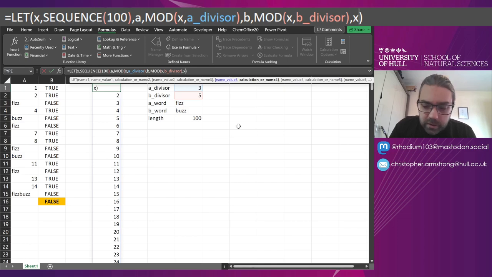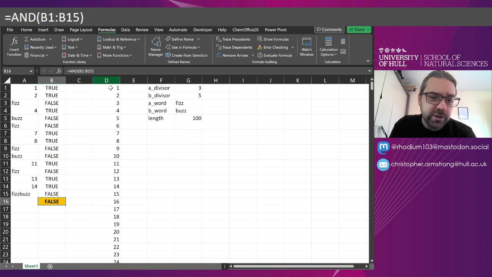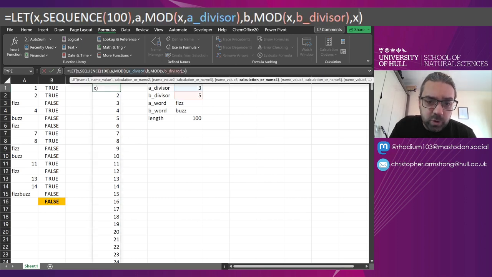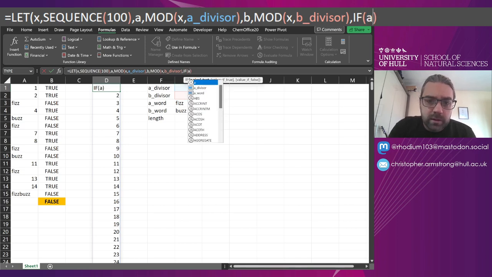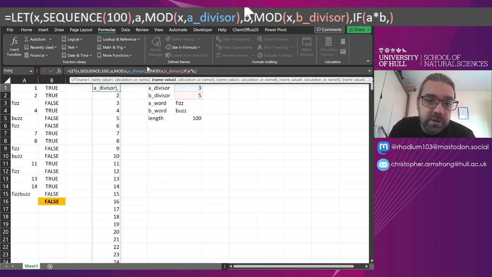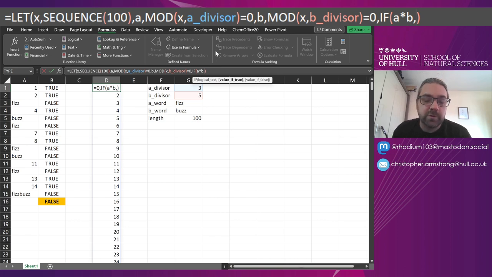It's also worth pointing out that this still says false. We haven't reached the right answer yet. So what I'm going to do is go into those IF statements. So if, well, A times B is my logical test. I'm going to change this to equals 0 and equals 0. So those will spit out true and false.